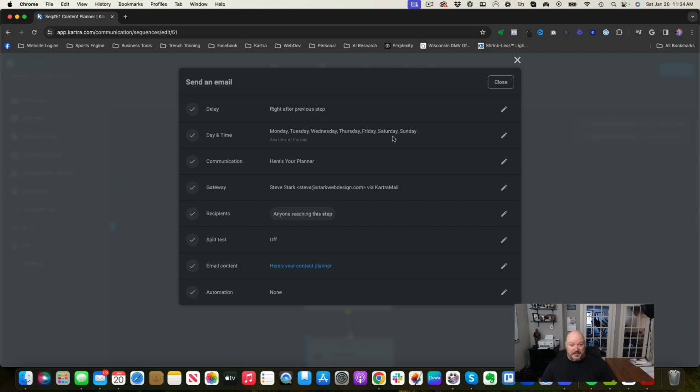When would they get it? You can set up specific times. If you choose all the days, any time of day, they're going to get it immediately after they opt in. There's not going to be any kind of delay. But you can set this up so people only get emails on the weekdays or weekends or certain days of the week, however you want to set that up.